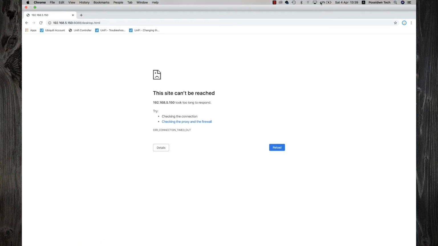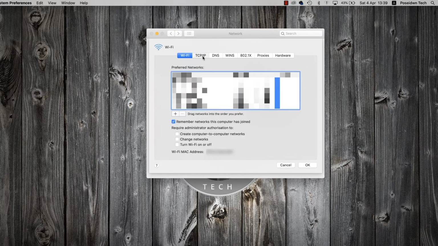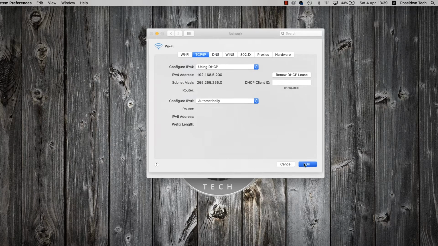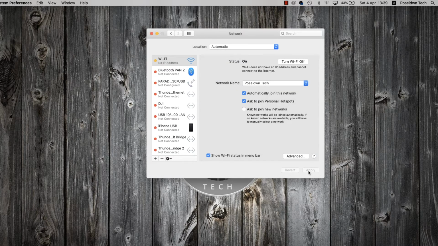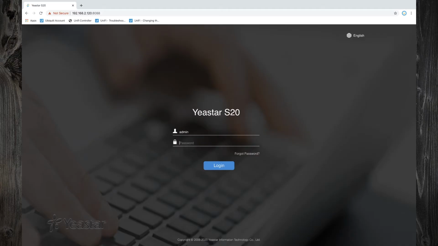Now we have to restore the IP address of our computer. Go to Network Preferences, Advanced, TCP/IP, and select using DHCP. Press OK and apply. Type the new IP address of the PBX and log in with default username and password.